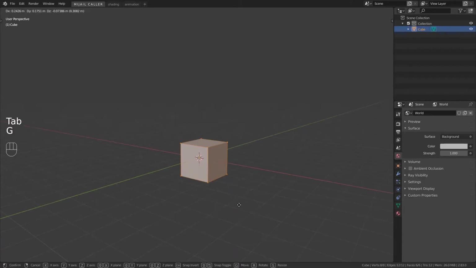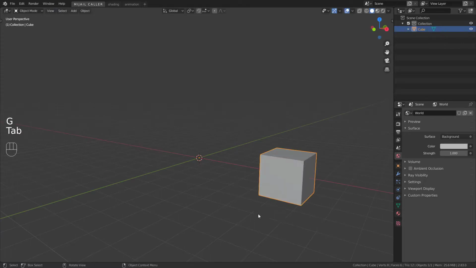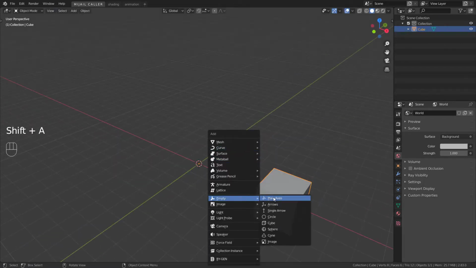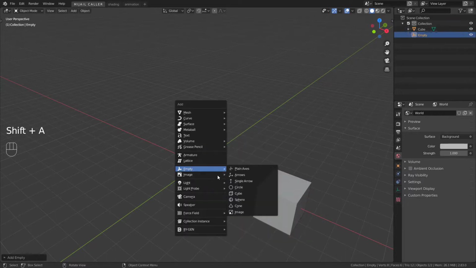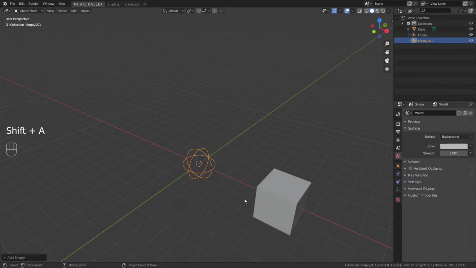In edit mode, move the cube like this. Add two empties. I added plane axis and sphere. Don't forget to rename your objects.